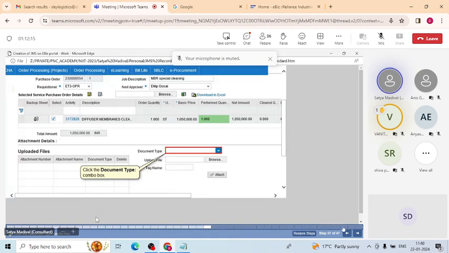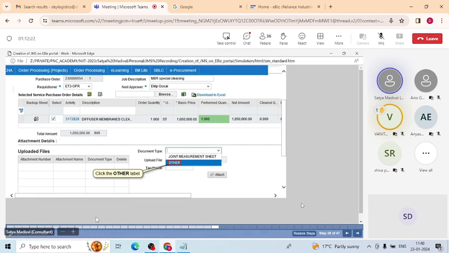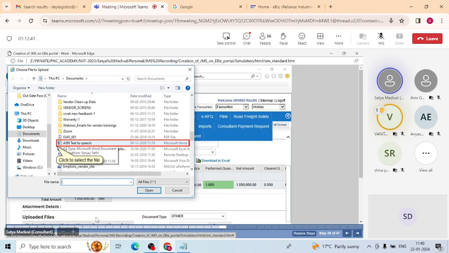I'll click on the document type. I'm getting two types of document type. One is joint measurement sheet. If I have my own joint measurement sheet mails, I'll put that. Or I'm attaching some other document like inspection, structure drawing, or process drawing, or any kind of time-in, time-out sheets and all. So I'll select the other option.